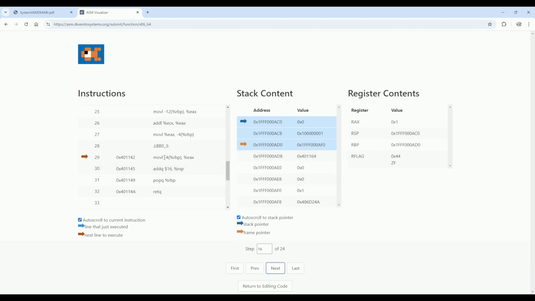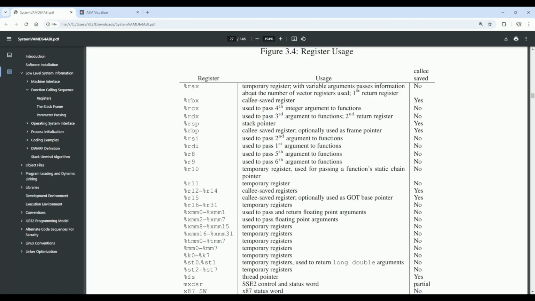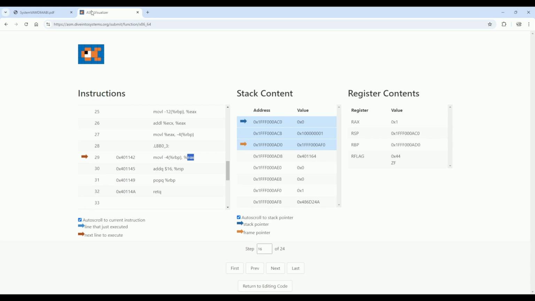So first, we have to move this offset to EAX. Now, why EAX? Let's go back to the ABI. EAX is the first return register, which means return values get put into RAX. And by the way, the reason it's called EAX is just because it's the lower 32 bits of RAX. So it's still RAX, it's just a subsection of RAX. Next, EAX now has that value, and we're going to add 16.